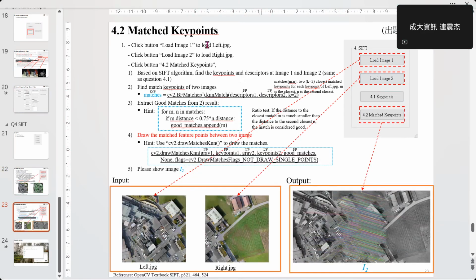And the next question is to find match key points. So you click the button load image 1 and load image 2 to load two images. And you click button match key point to show the output. So based on the SIFT algorithm, find the key points and descriptors of two images. This is the same as question 4.1.